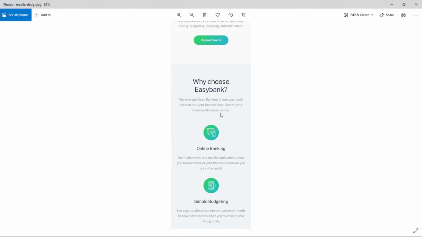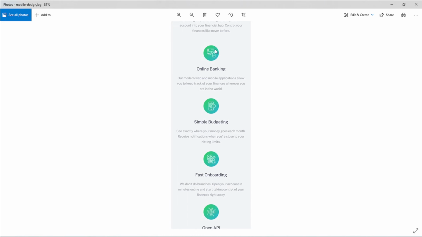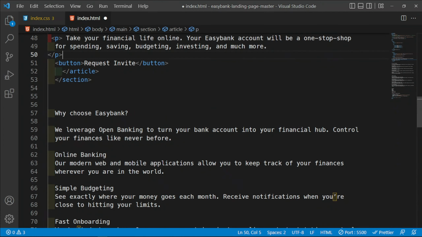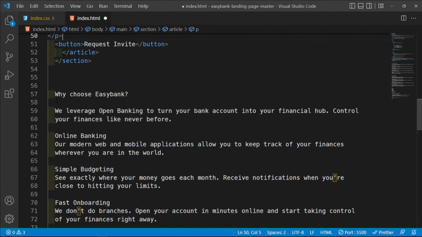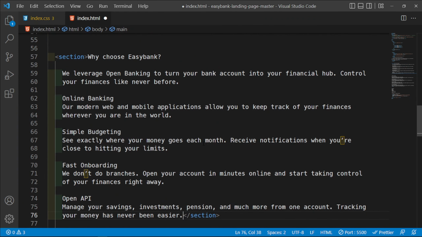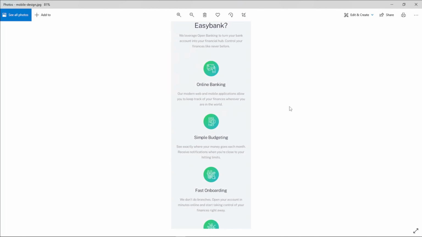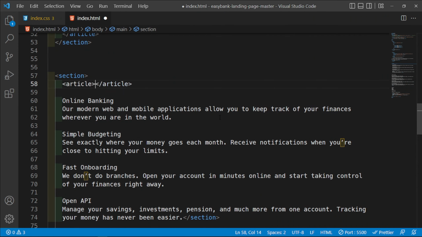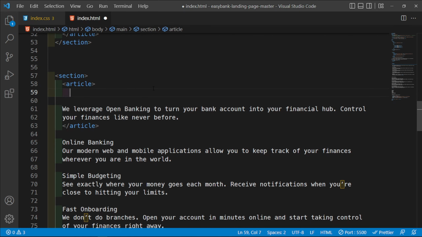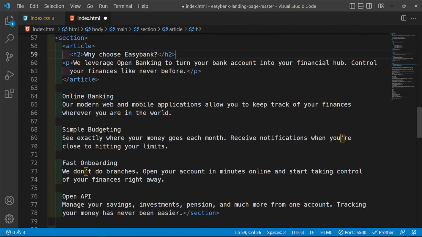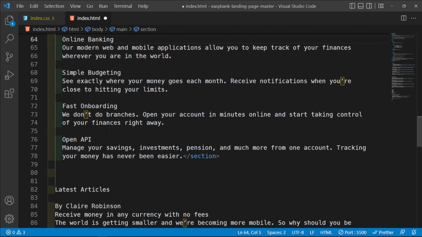Then this next section says, why choose Easybank? It has the top and then 1, 2, 3, and 4, so cards technically. So let's do this. I'm going to grab all of this, cut it out, place it inside a section, and this is going to be an H2. Let me grab why choose Easybank and then the text. Grab this all up to here, and this is going to be an article. Paste this in, this is going to be an H2, and this is going to be a paragraph. Then remove this space. Then we're going to grab the rest of this up to here.